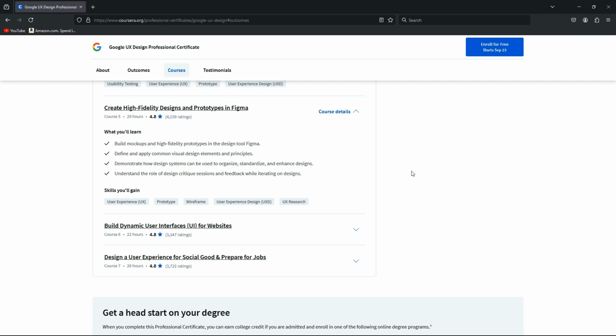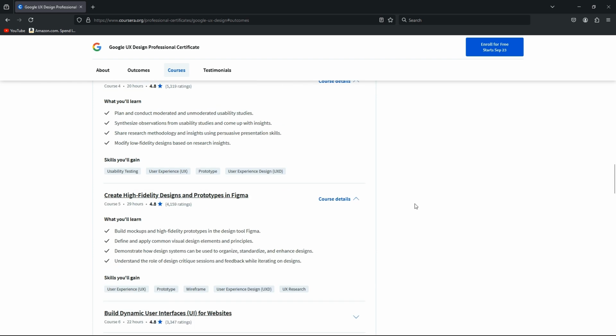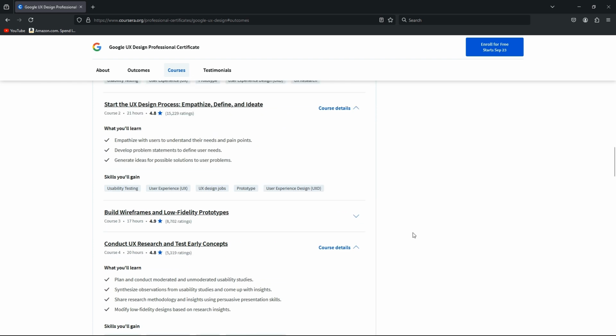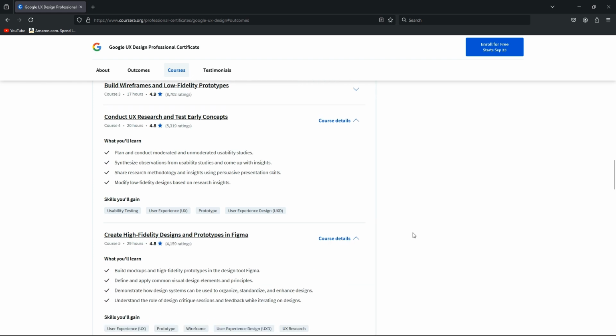Define and apply common visual design elements and principles. Demonstrate how design systems can be used to organize, standardize, and enhance designs. Understand the role of design critique sessions and feedback while iterating on designs. So basically, course 5 is going to improve upon course 3.